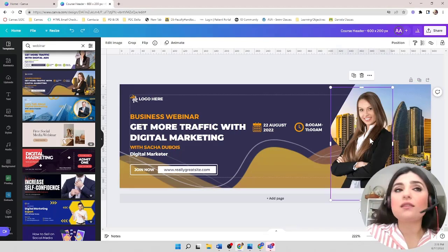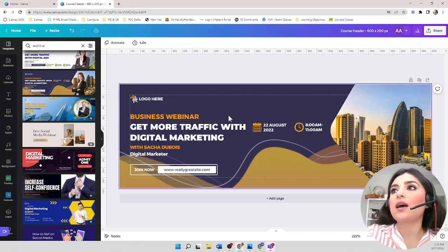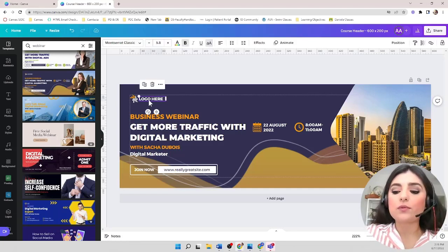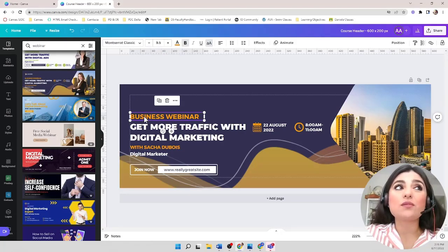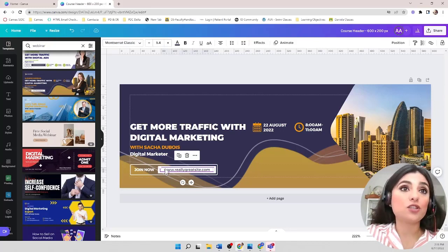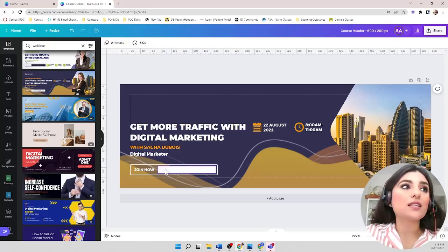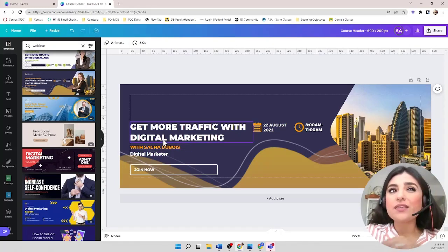Now if you don't find that delete button on your keyboard, if you click on an element, you can also select the trash can button and it will delete it as well. So that's just another way to do that. So I would go through and I would delete the logo text, click on and delete the logo image. I would delete where it says business webinar, and I would delete the link that's next to the join now, and I would also delete the box in white. Now I've deleted everything I don't need.